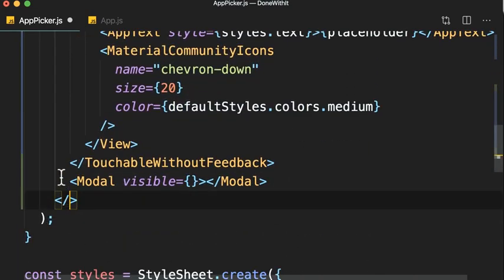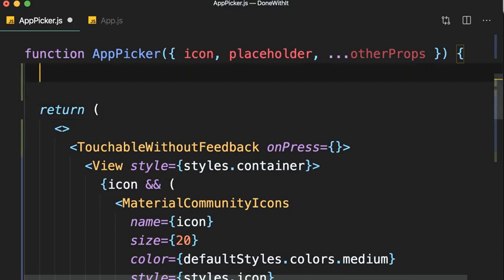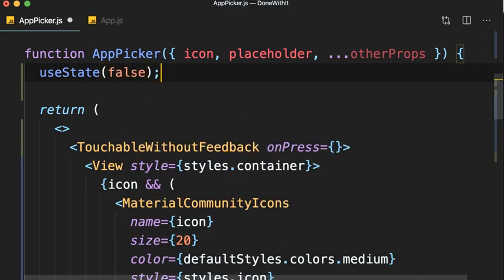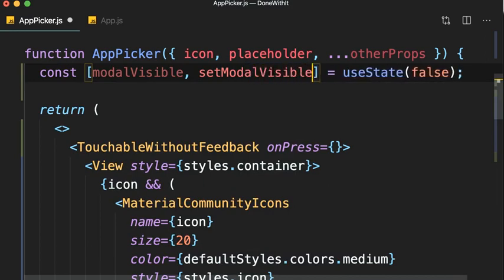Good. Now I want to bind this to a Boolean state variable. So we have to use the state hook to declare a state variable. So we call useState. We initialize our variable to false. Now we destructure this array. We call our variable modalVisible, and the function to update it, setModalVisible.